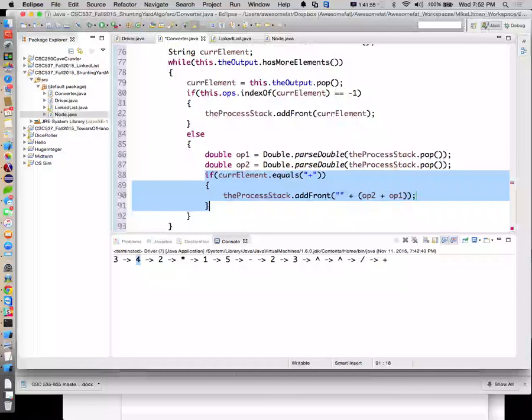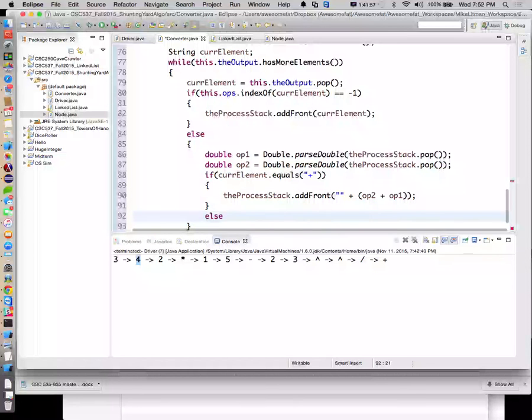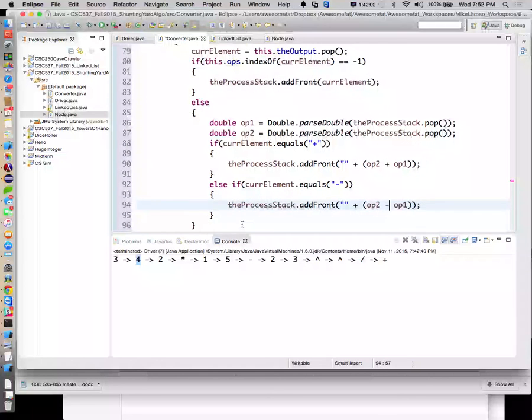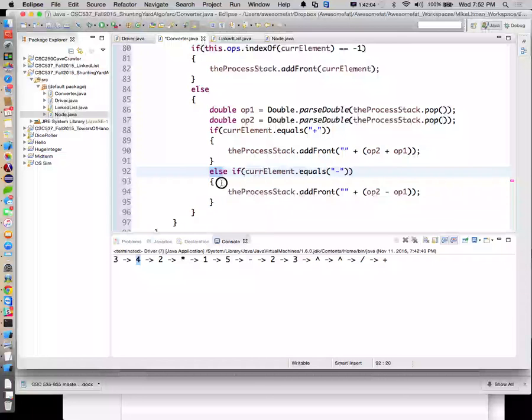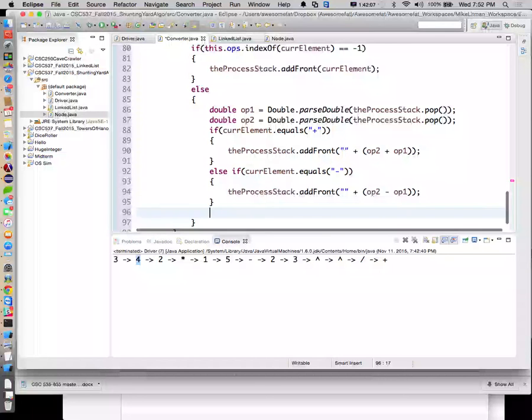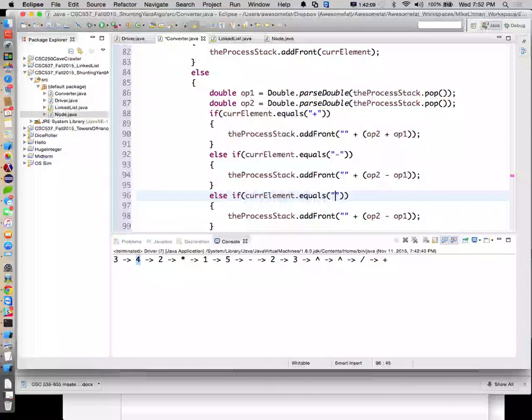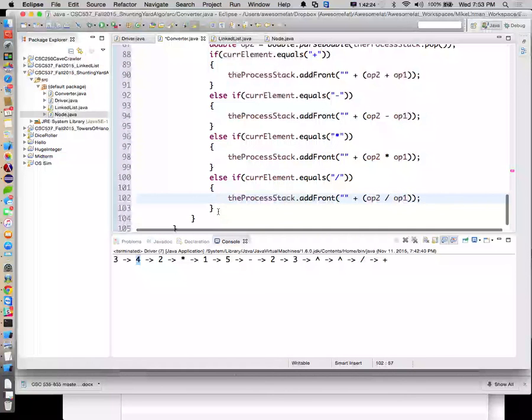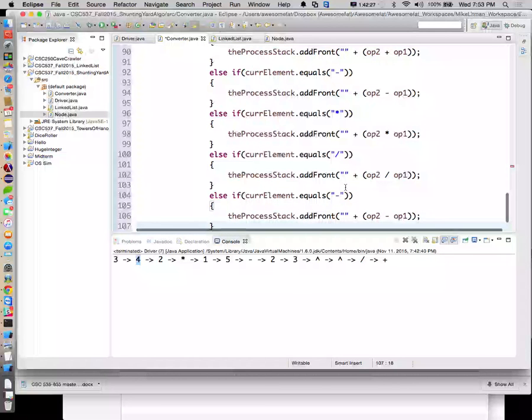So we'll steal this. Else if it's a minus, subtract. Else if it's a times, multiply. Else if it's a divide, then divide. Else if it's a power.